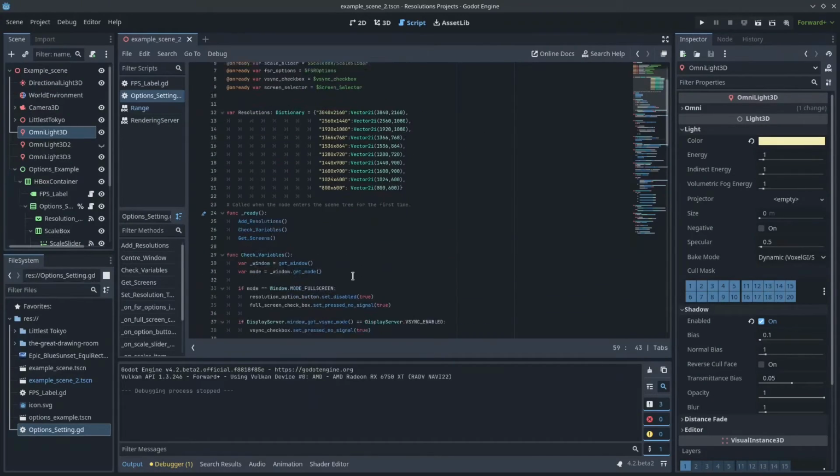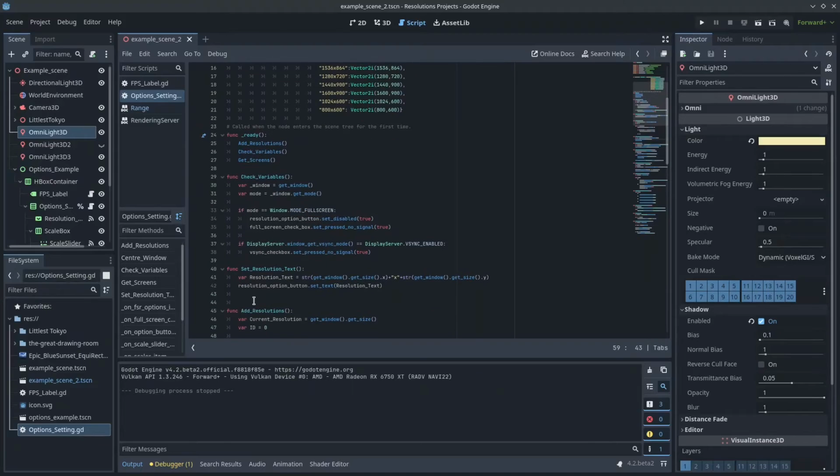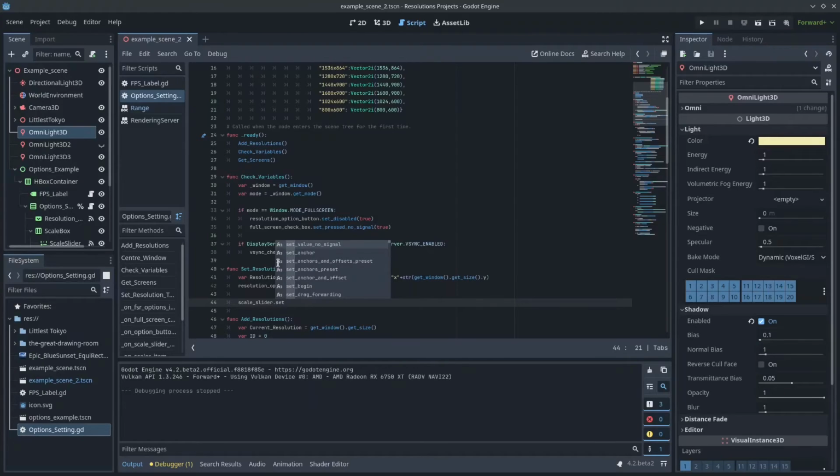So the easiest way to do this is to come down to the set resolution text, and we need to call two things. I'll show you this in a second. So we can just get the scale slider and we can set value. We can call set value no signal, or we can call set value. I'm going to show you guys set value for a second, because according to the docs, I will point out, make sure the value passed in is a float. Otherwise this function doesn't work.